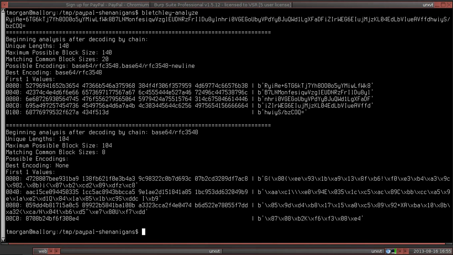So basically what Bletchley Analyze is going to do is take a look at the string and try to automatically detect what encoding is being used. So here it decided the most likely encoding is base64, just plain old, you know, RFC standard variant of that. After decoding, it takes a look at the length of the binary, and it noticed that it's 104 bytes long. And 104 happens to be a multiple of 8, okay? It's not a multiple of 16.